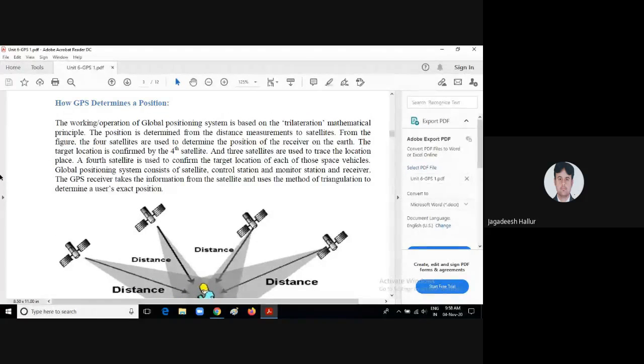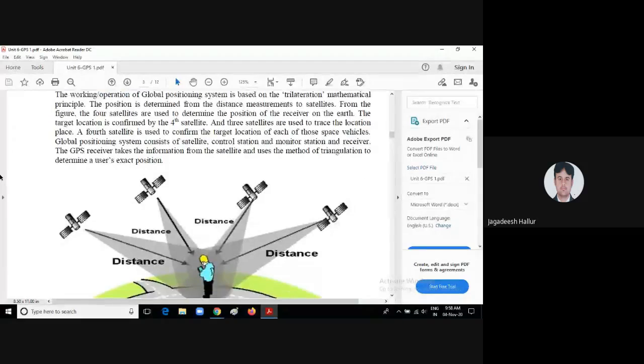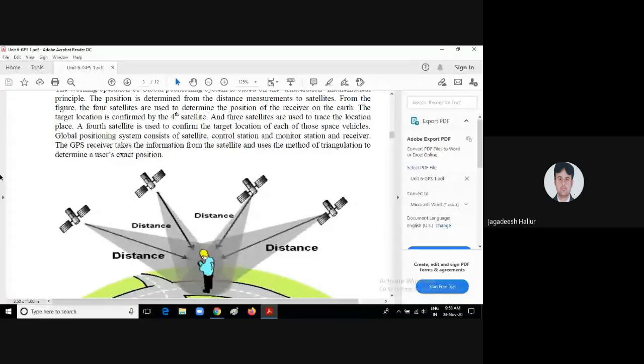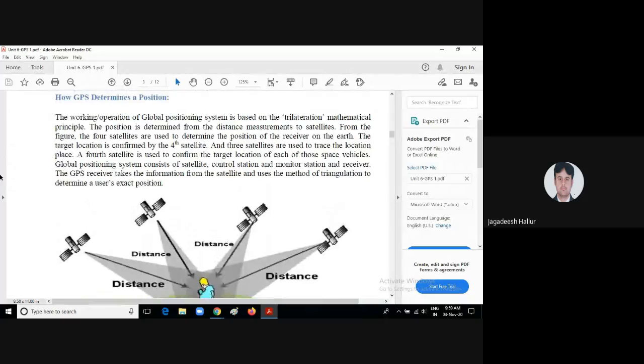The working operation of the global positioning system is based on trilateration. Trilateration is based on three mathematical principles. The position is determined from distance measurements to the satellites. It monitors the different distances and elevation angles of the different satellites. Through that elevation angle, the signal reaches the particular receivers.